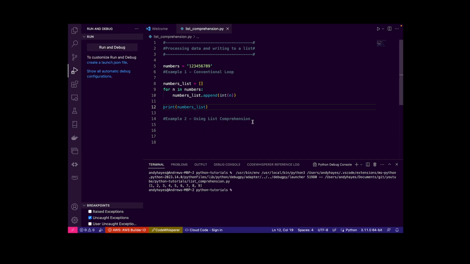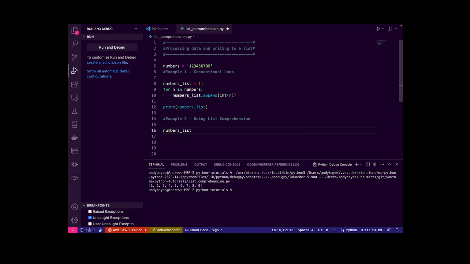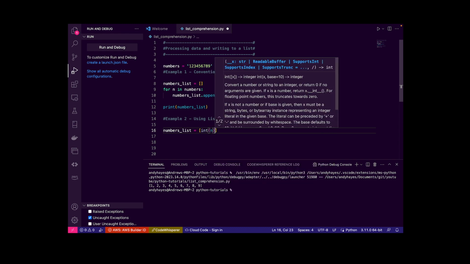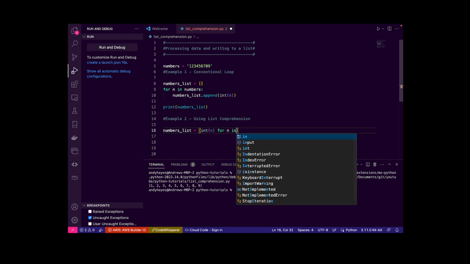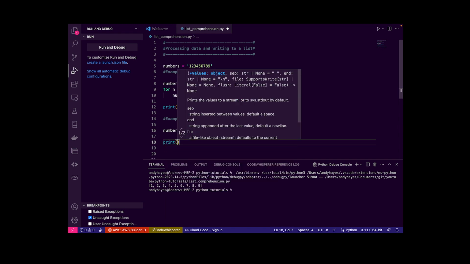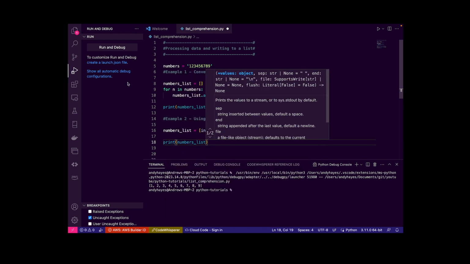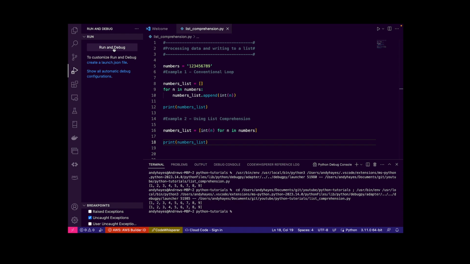Okay, there we go. And now I'm just going to do the same thing again using list comprehension. So it's numbers list equals, and I'm going to convert again, n for n in numbers. Print numbers list. And we should see two lists appearing now. And there we go. So that's it.